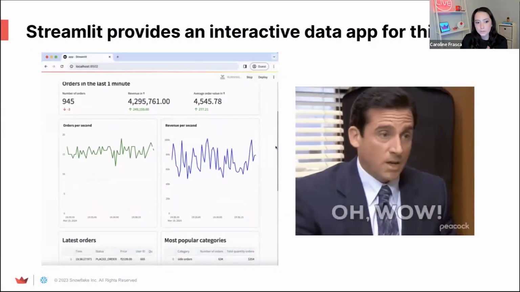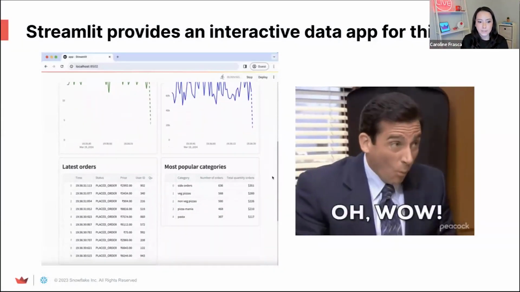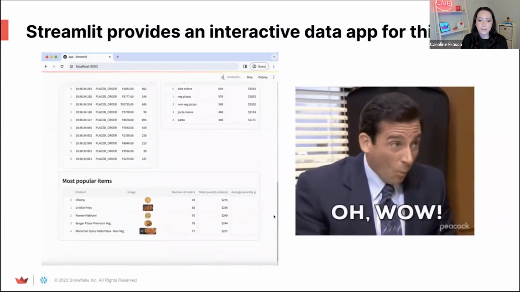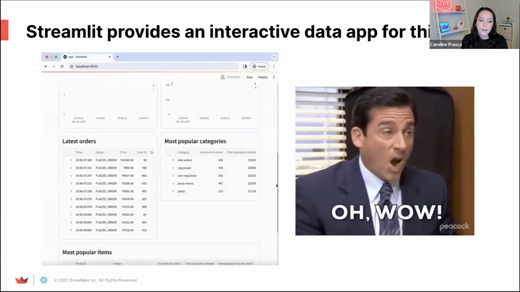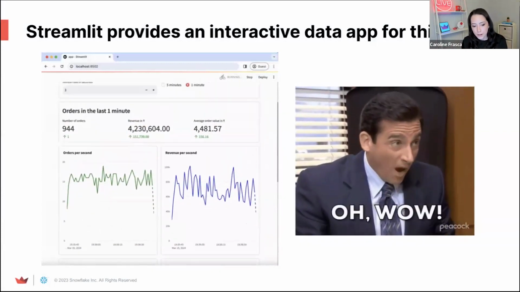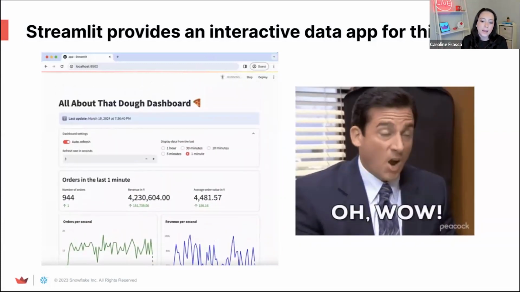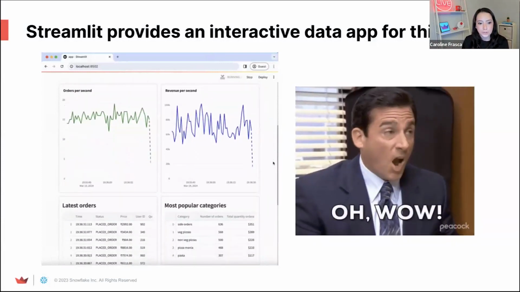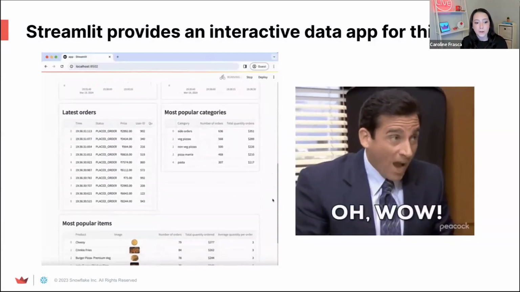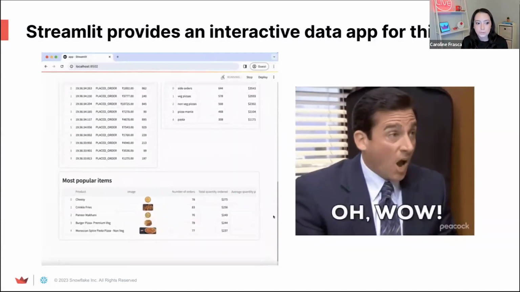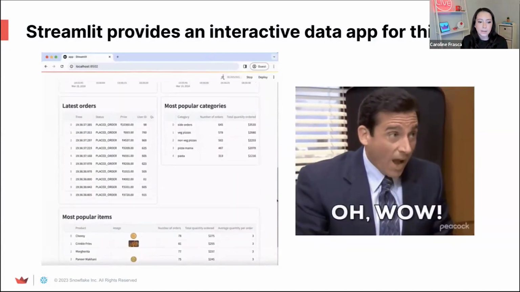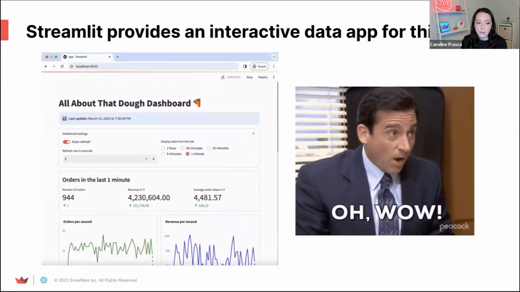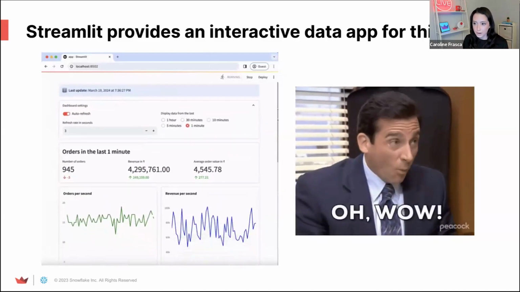So in this demo, Streamlit is obviously the interactive data app, the front end that's allowing you to actually look at all of the data, look at the tables of the most popular items, the most popular categories, the latest orders. We're also allowing our users to select whether they want to auto refresh the app to reflect the latest data. They can adjust the refresh rate in seconds, and they can also choose the time period that they want to display data over.